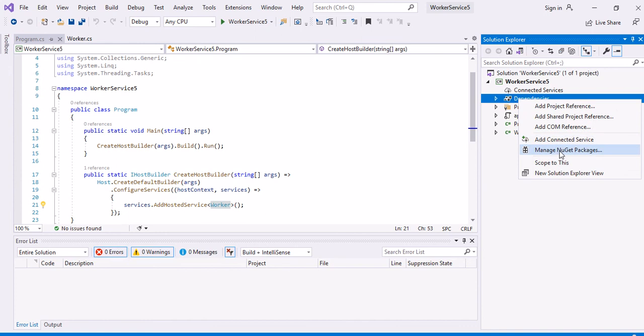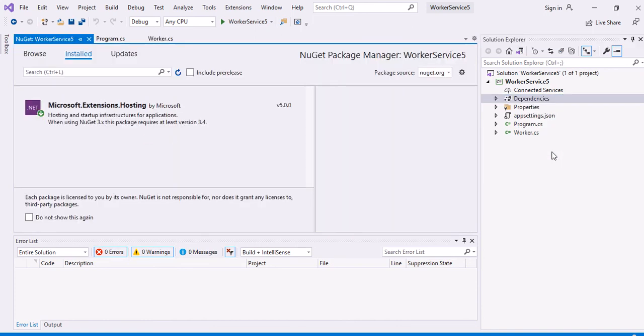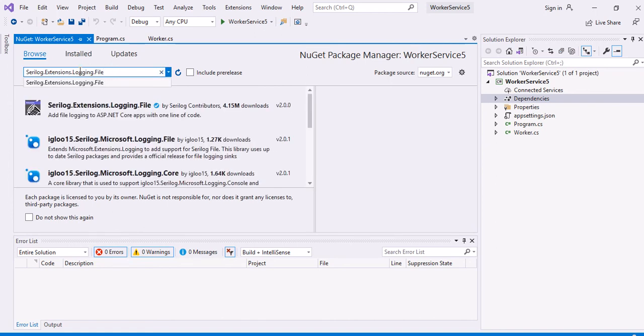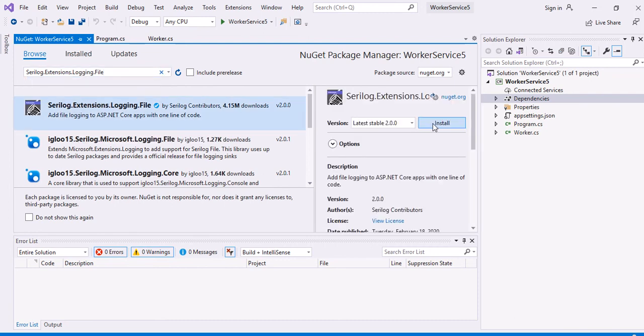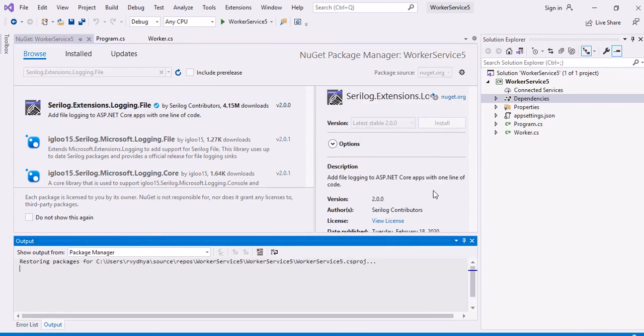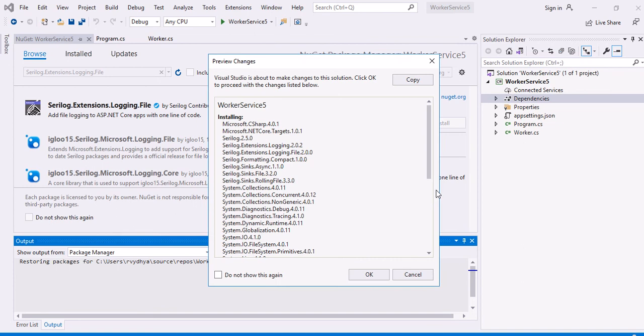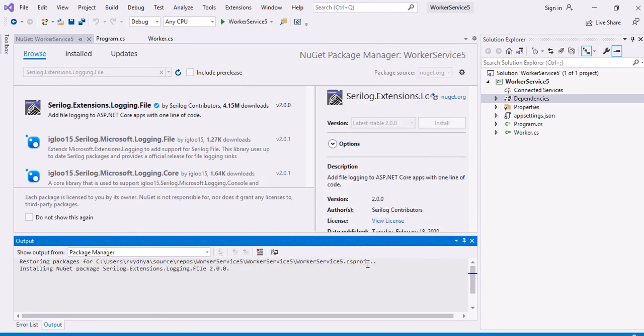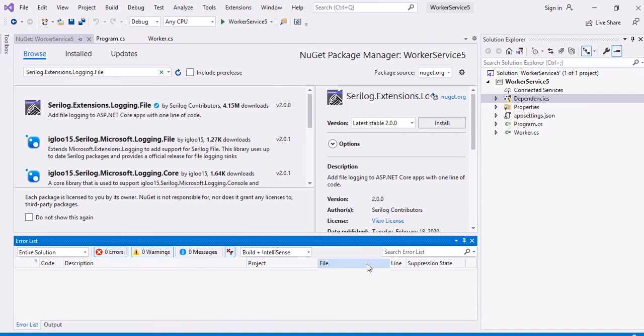Okay, so in order to add file logging capabilities to our worker service, what I will do is I'll add one more NuGet package from manage NuGet packages, and let me choose browse here, and I have copied the name of the package over here, and choose this one and click install. This essentially downloads all the required DLLs in order to log messages to the file. Okay, click OK and click I accept.